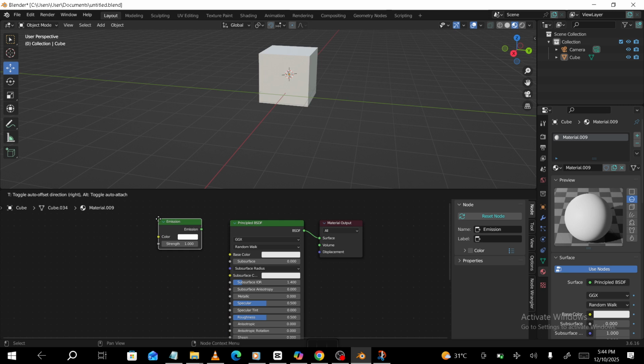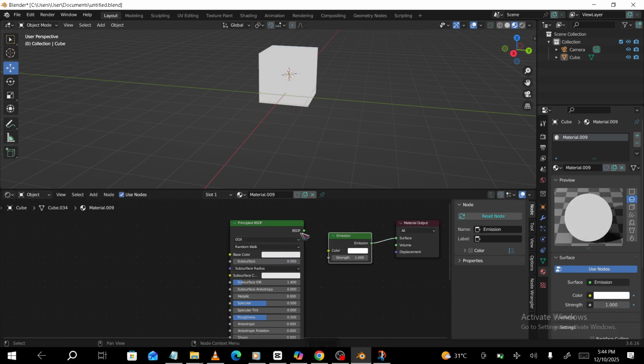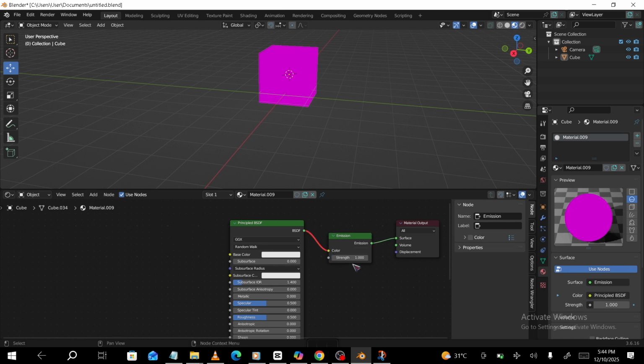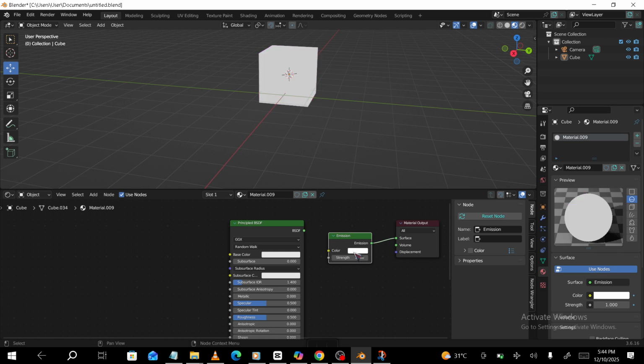Connect the emission shader to the material. If the Principled BSDF node is currently connected to the Material Output surface input, disconnect it. Then drag from the emission node's output and plug it into the surface input of the Material Output. Once it's connected, your object will immediately switch to using the emission shader, and you should see a noticeable change in the viewport.